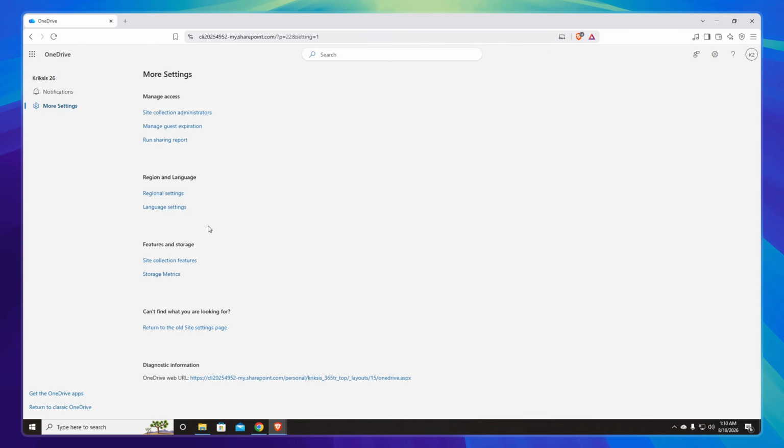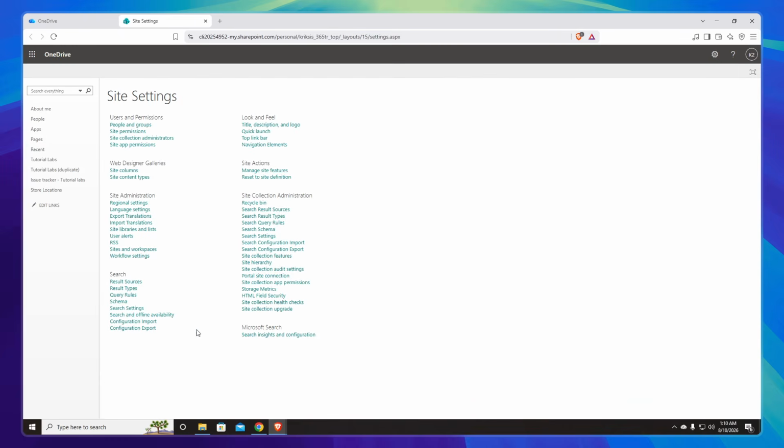Within the More Settings menu, you'll need to locate a link that says Return to the old site settings page. Click on this link and a new browser tab will open up. This redirects you to the classic OneDrive settings interface, which is where certain permission controls are still located. Microsoft maintains this older interface for specific administrative tasks that haven't been fully migrated to the newer design yet.